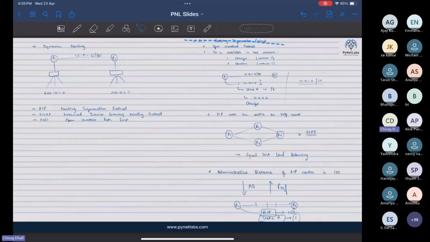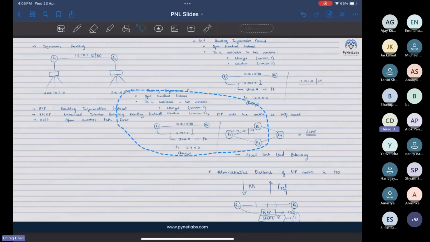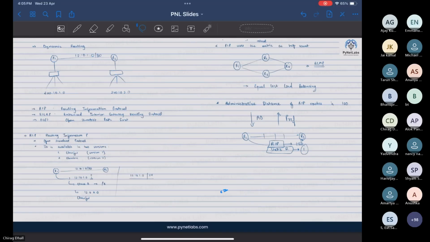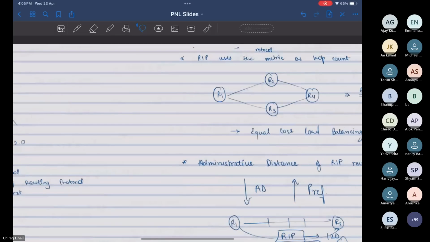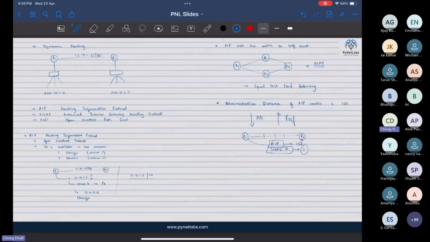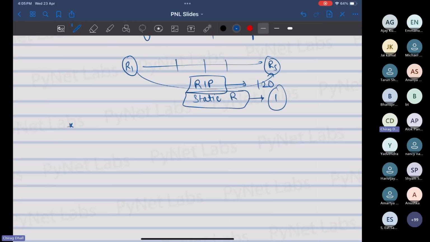Perfect. I'll move these notes a little bit so that I can add more details here on the page. Another thing to know about RIP is that a maximum of 15 hops can be connected in a RIP domain.